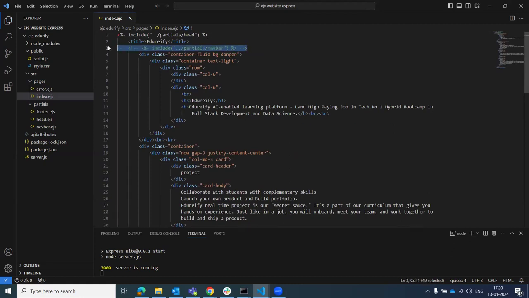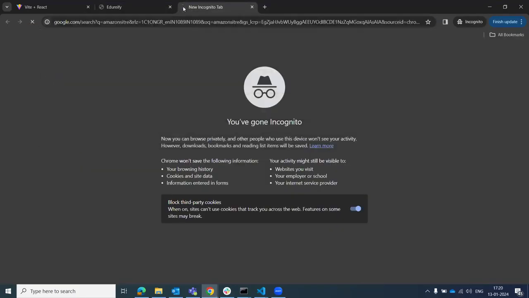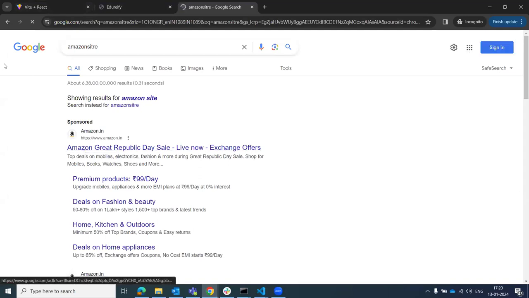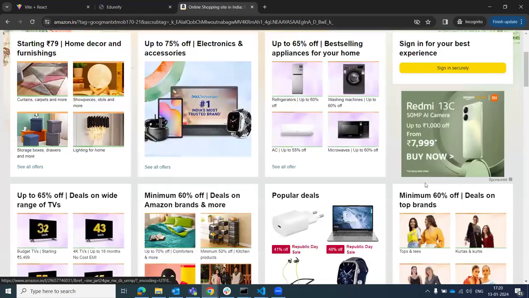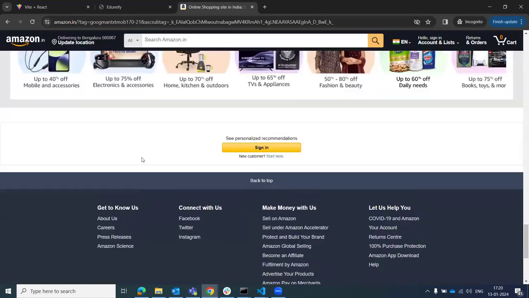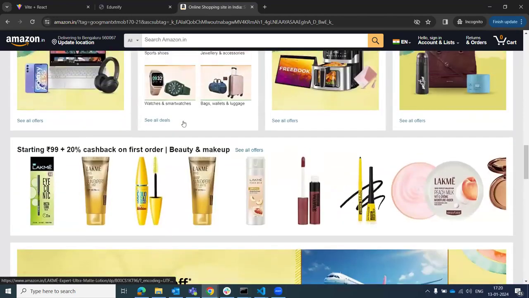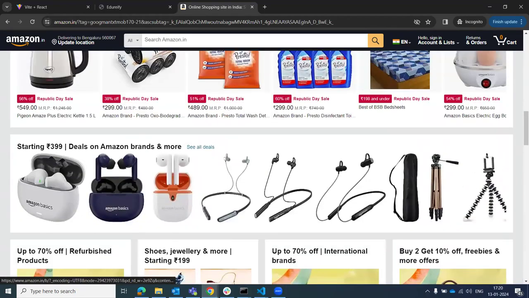So this is how we create our partials. Partial means the common header and footer throughout the application. Even if you go to any website, like the Amazon website, wherever you go, the header and footer will be constant always. It will not change. Only the body will be changing.